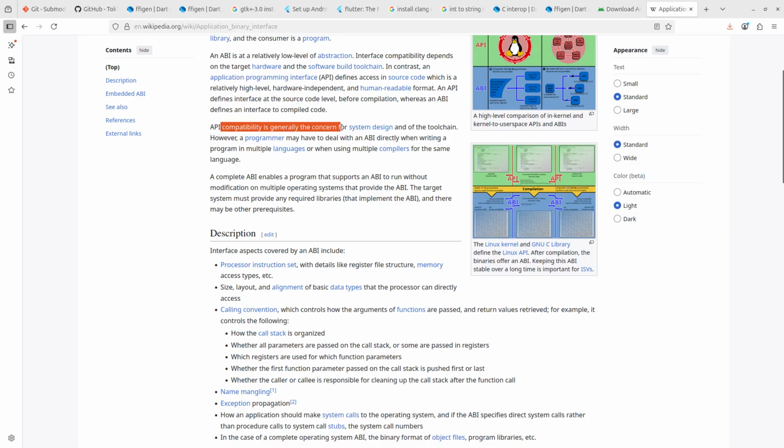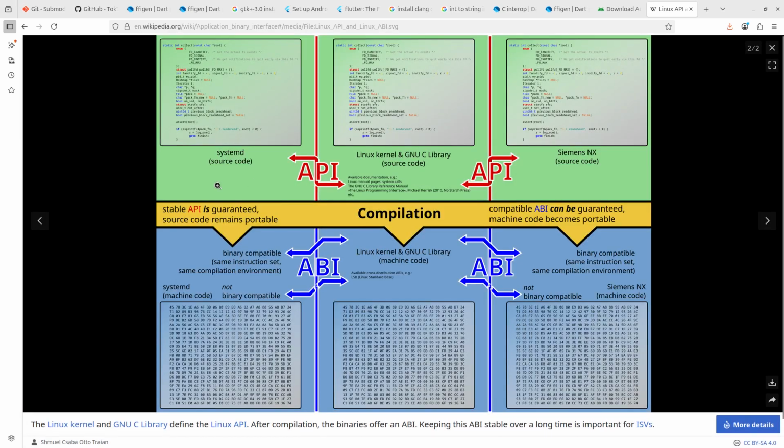API compatibility is generally the concern for system design. A programmer may have to deal with an ABI directly when writing a program in multiple languages or when using multiple compilers for the same language. Interesting. The source code. Oh, interesting.